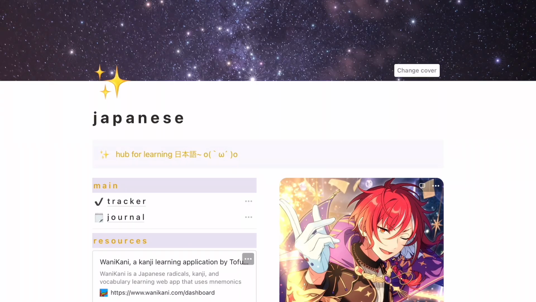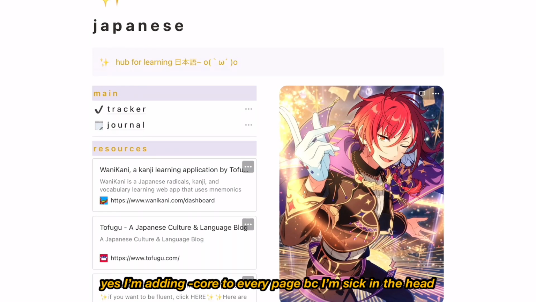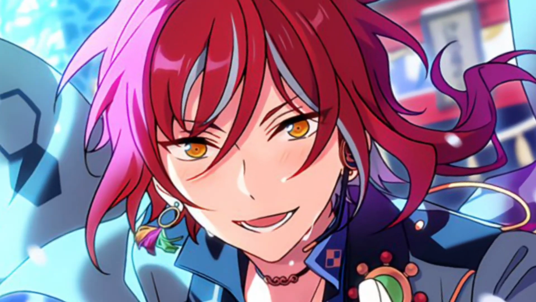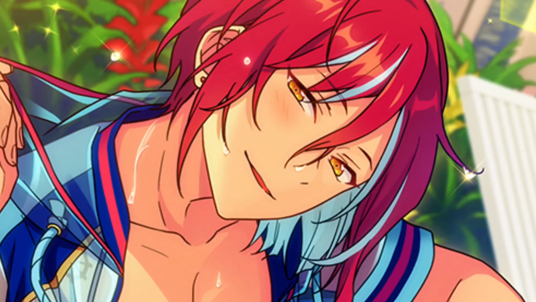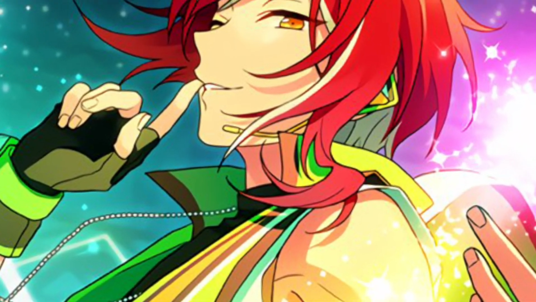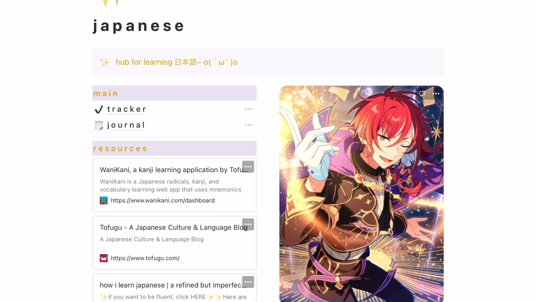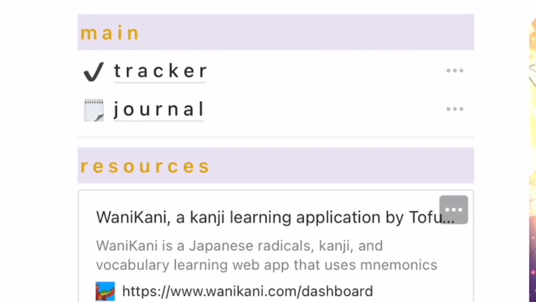Okay, now we're moving on to my Japanese page. As you can see, it's Natsume Core because I love Natsume and all of his cards are always good, always perfect. He's never produced a flop. 10 out of 10. Yup. She ate that up. And I can respect that. I respect him. Okay, so first we have my main section, which has my tracker and my journal.